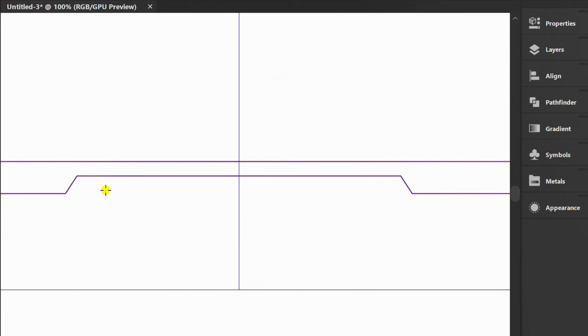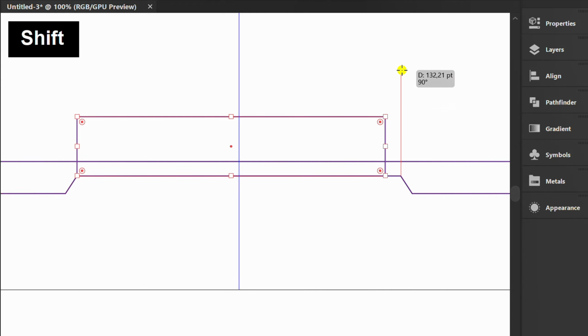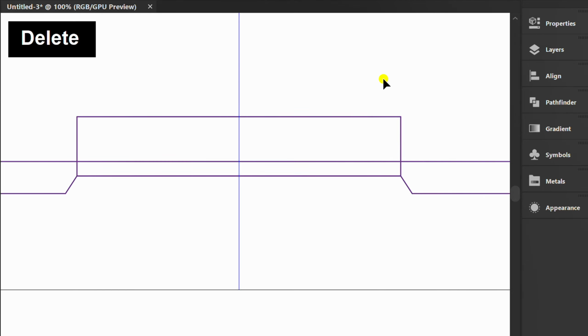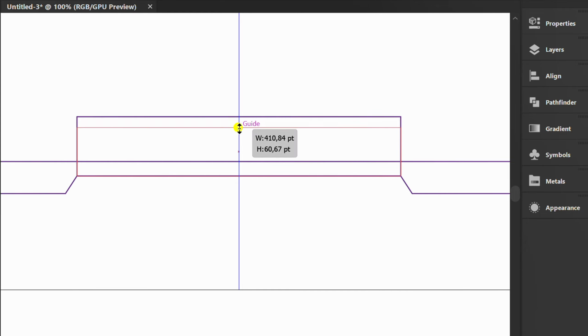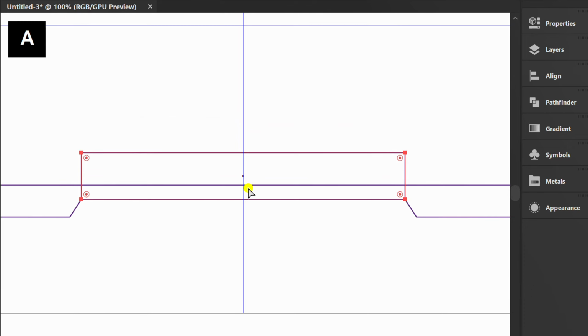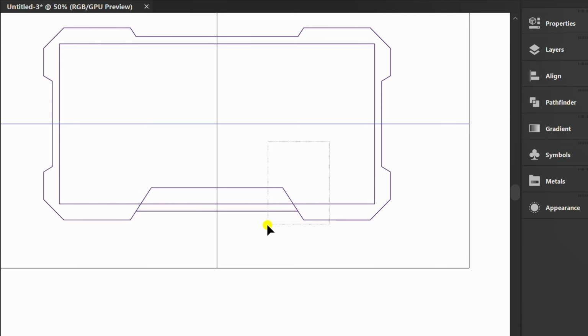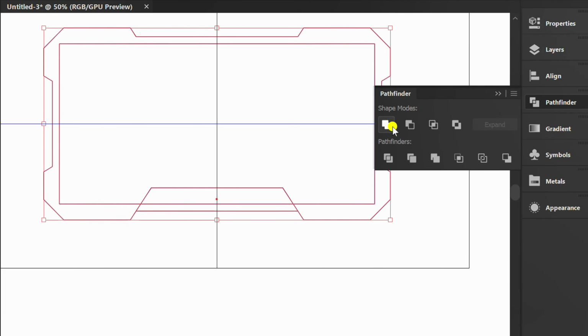Add a rectangle in this section. Use guidelines to make resizing easier. Now press A and select. Press S, then drag in. Select again, Pathfinder, and click Unite.